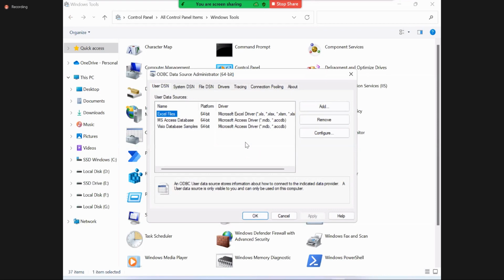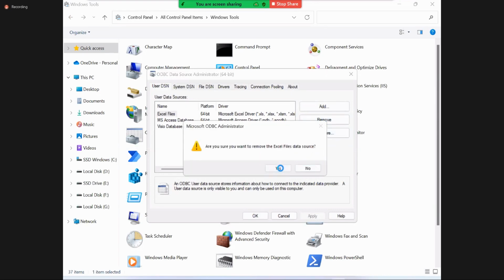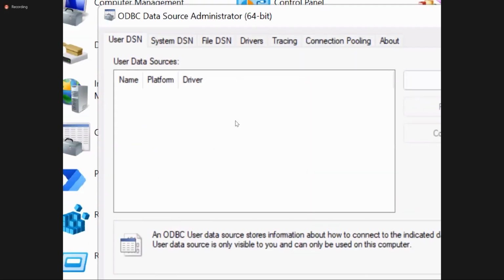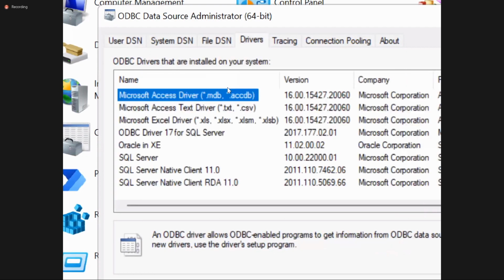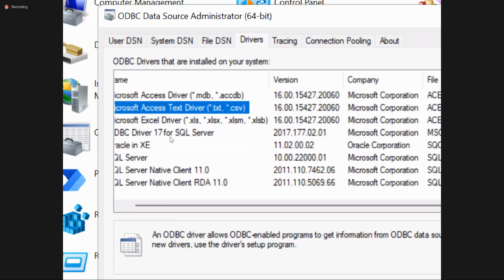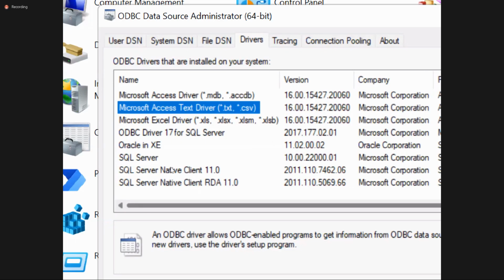Let me open it. If I open this, a window will come up like this. In it, you'll find the Drivers tab selected. It shows the list of drivers that are already installed on your machine: driver for Access, driver for text, driver for Excel, driver for SQL Server, driver for Oracle. Are you clear? All of these drivers are installed on your machine.